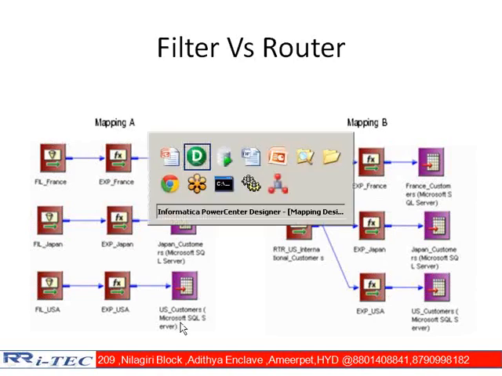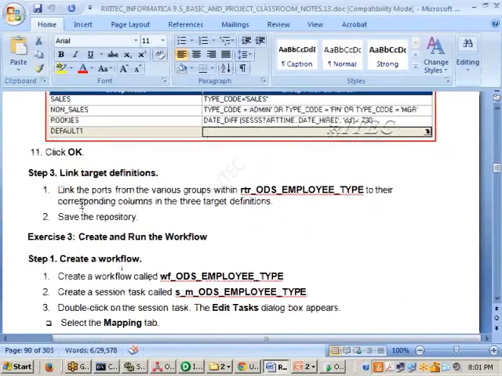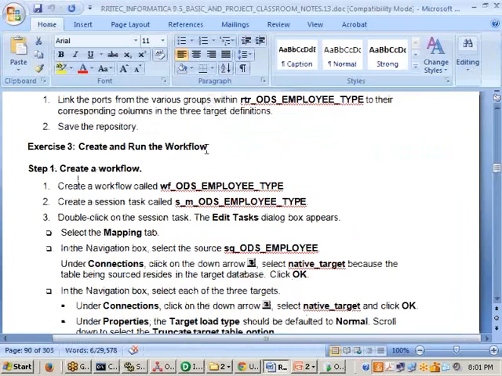Previously whatever you did, the same process you need to do now also. What is the rest of the process? Creating and running the workflow. I want to create one workflow with the name WF_ODS_employee_type. Try to create it.